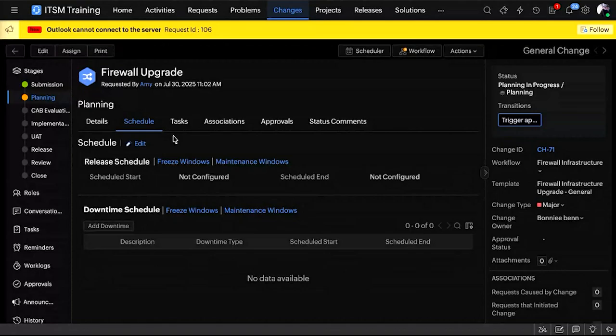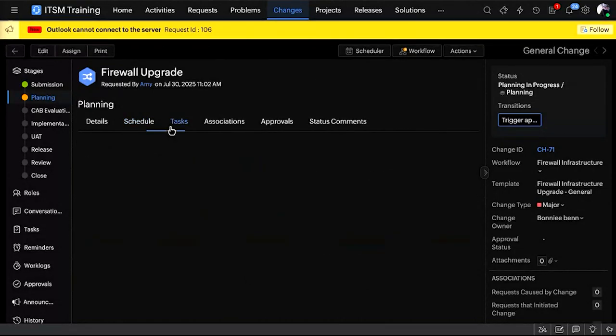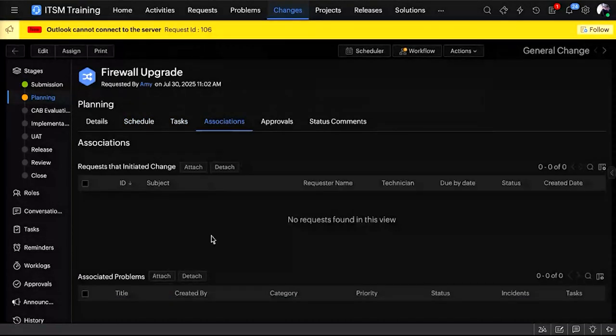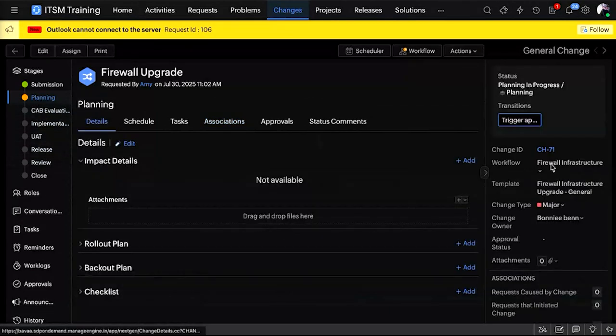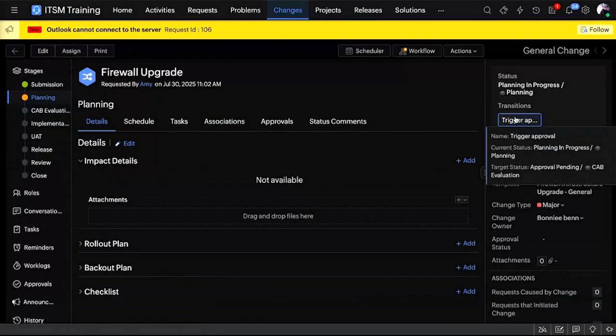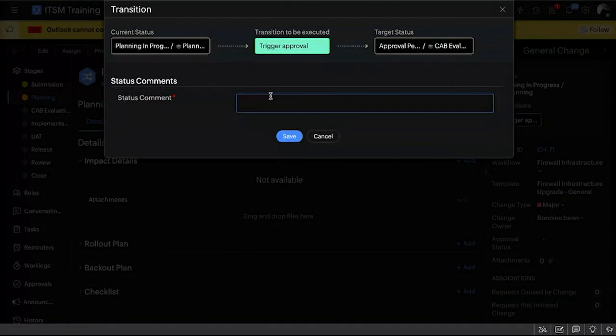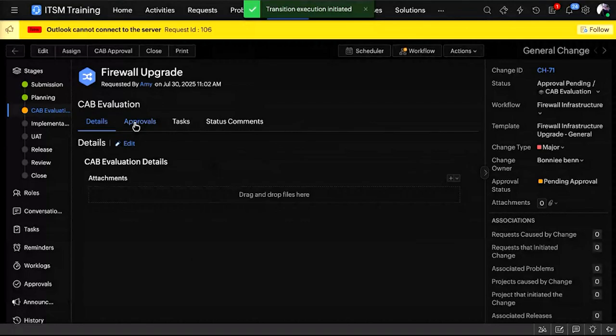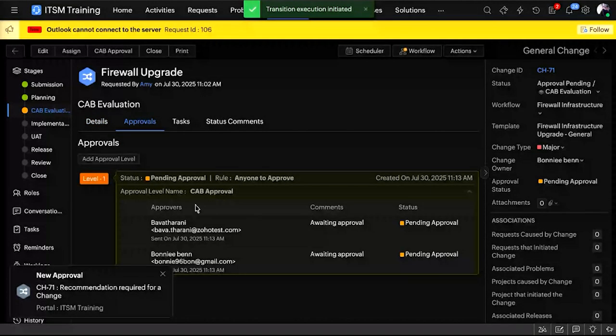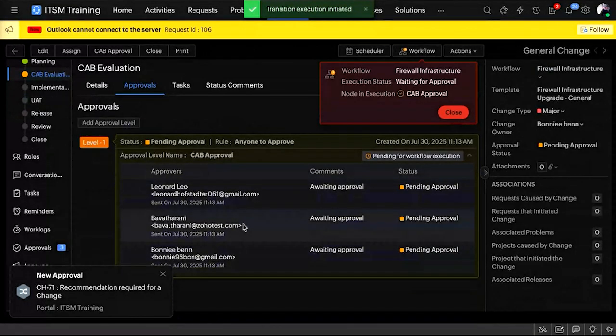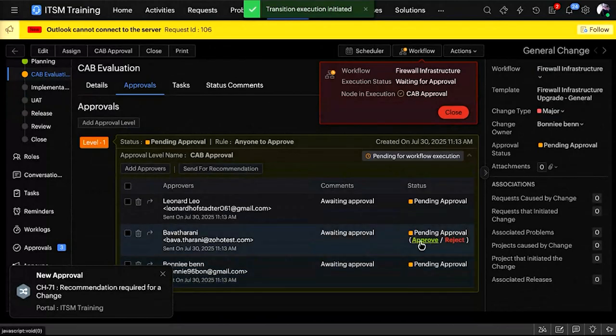And if I want to trigger any task or do any associations, like the request or problem which has initiated this particular change, then once everything is configured, the next step is to trigger the approval, right? Just click on this button, add the status comment approval and hit save. In the CAB evaluation stage, if you go to the approvals tab, as you see, the approval has been triggered to all these three people. Now I'm going to approve this change.